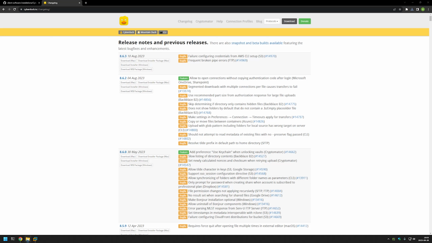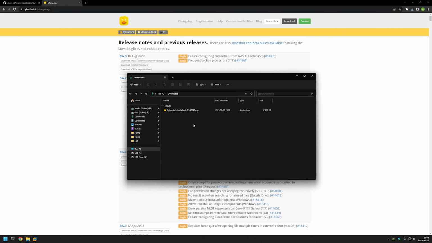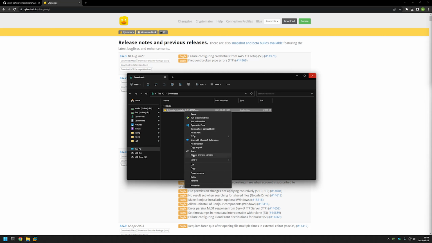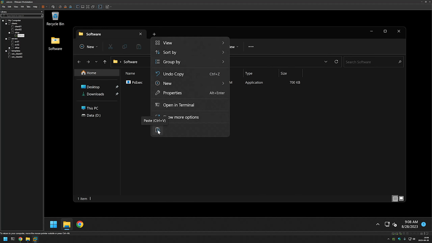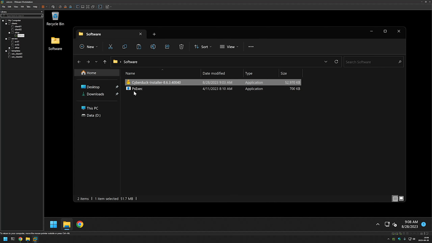Now I will go to my downloads folder, and here we have the executable for Cyberduck. And I will be installing Cyberduck in a virtual machine, so I will copy this file and go to my VMware Workstation where I have my virtual machine prepared. And I will paste it in this folder right here where I have my psexec executable.